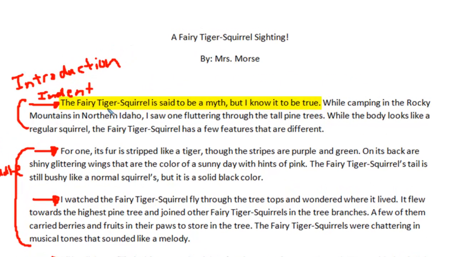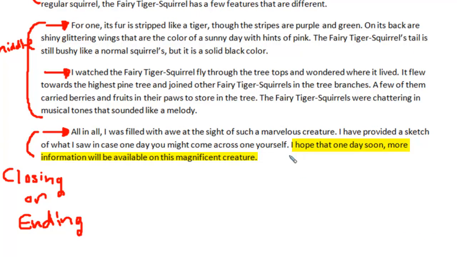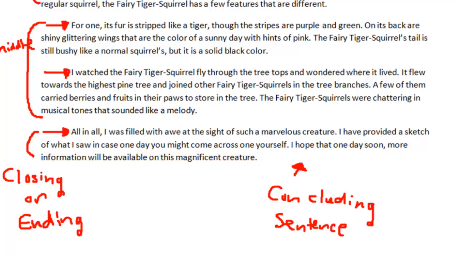My topic sentence here, you need to make sure that it's a good sentence that introduces your whole story. Now your concluding sentence is the very last sentence and it needs to have some sort of fun ending to your story. So my concluding sentence was, I hope that one day soon, more information will be available about this magnificent creature. So you need to end your story with a concluding sentence.